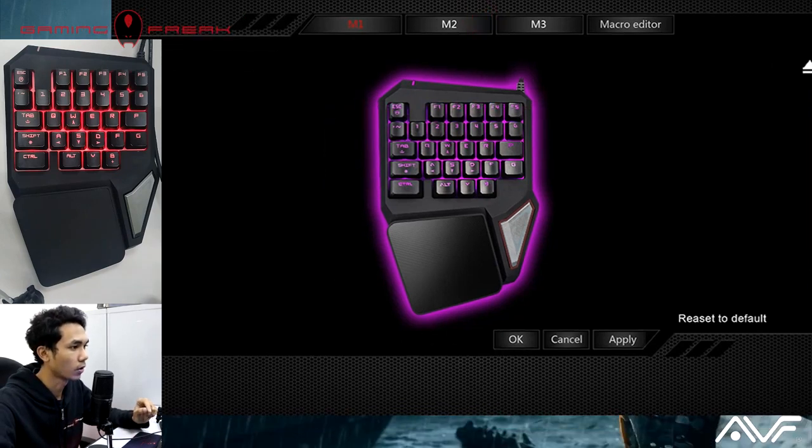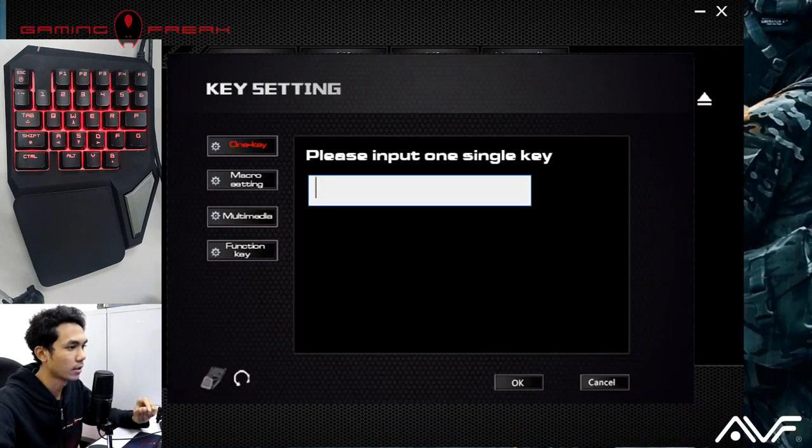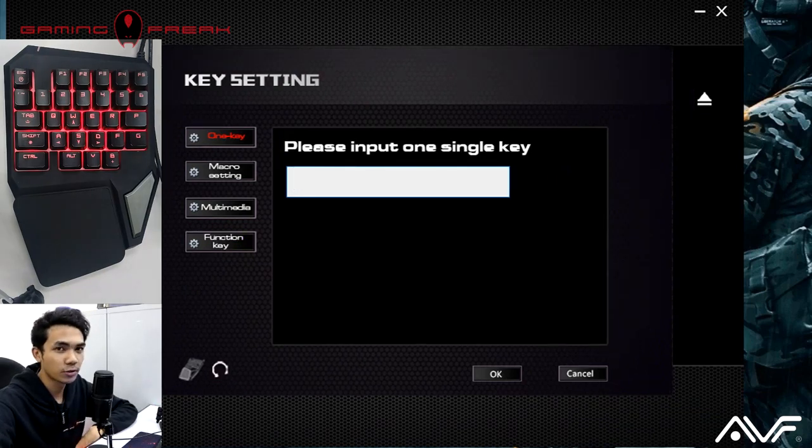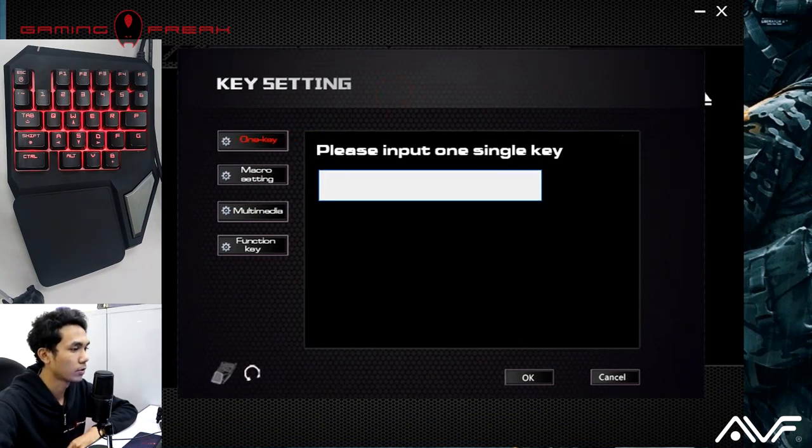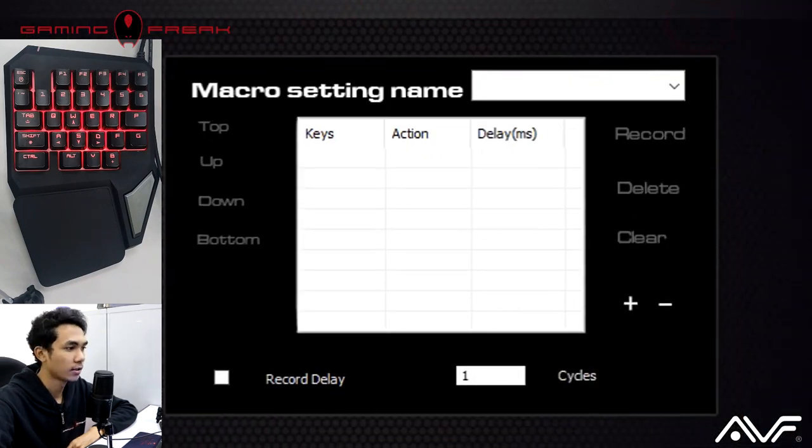Alright, firstly, we'll click on F1. You're greeted with this section of the menu. For today's demonstration, we're not going to be using a single key, but if there are macros that you'd like to set in one key mode, you can use it in this screen. But we're going to be going to macro setting. Okay, so in macro setting, this is where you can record multiple keystrokes, key combinations, and assign it to a single button on the Gaming Freak 101 keyboard.